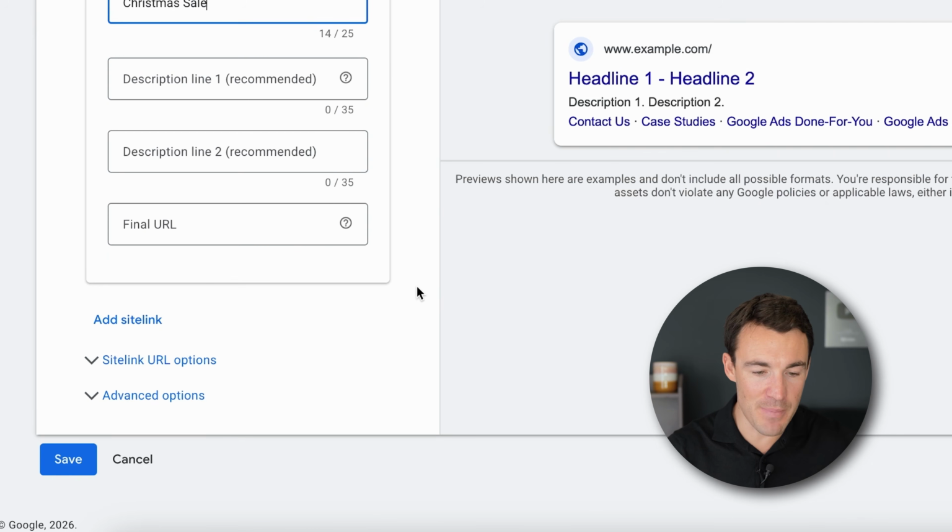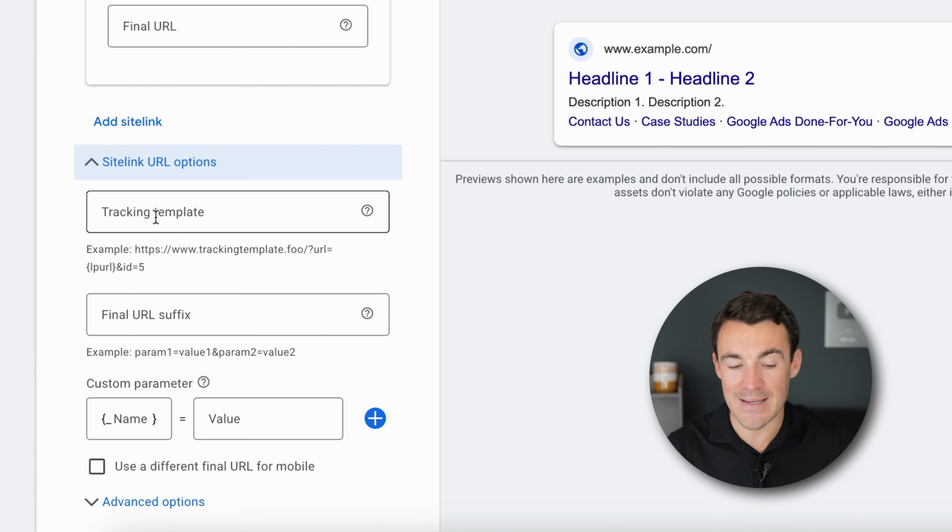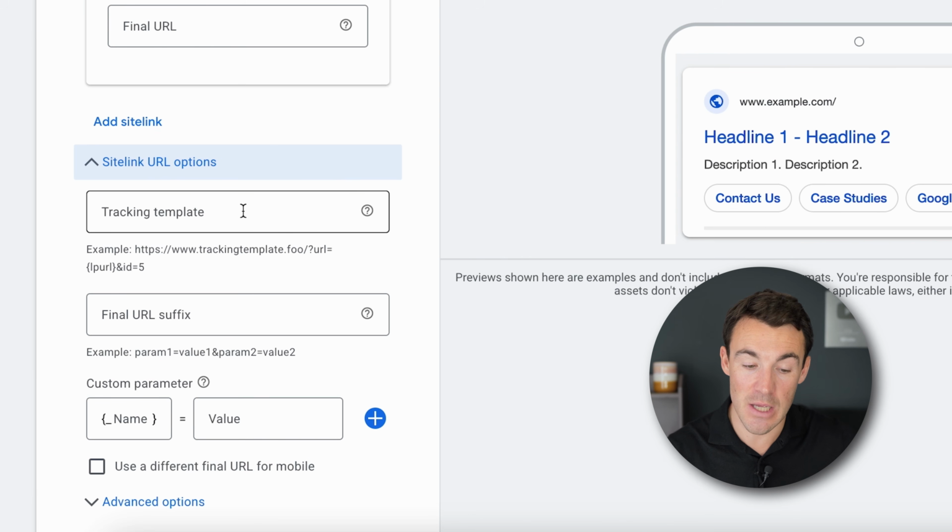So other things that we need to note about these site links, we've got some other options, right? So firstly, we've got some URL options. So if you want to add in anything more sophisticated in terms of the tracking, you can absolutely go ahead and do that in here.